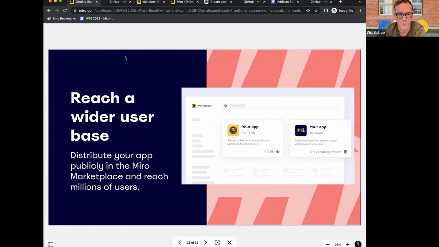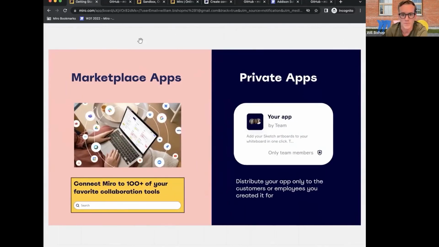All right, so now we're going to talk quickly about disseminating your apps and what that might look like. So we have two different kinds of apps in Miro. You can have a public app that is disseminated to our global user base, or you can have a private app that you decide how you want to distribute it and share it by a private link. So yeah, just to cover the two types of apps here.